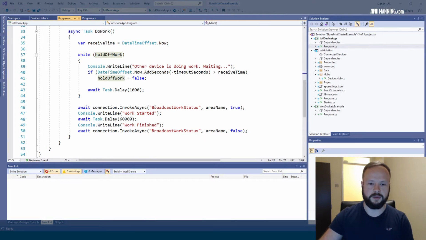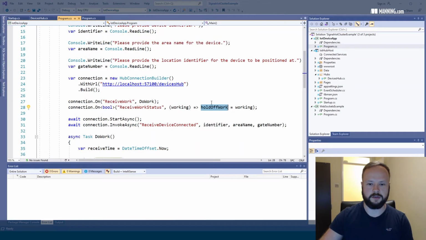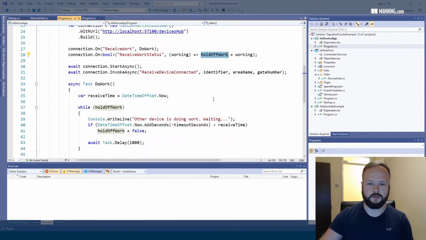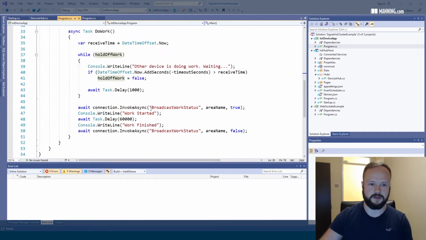When it starts playing audio, it will broadcast to the hub that controls all the other devices that audio started playing. And it will set receive work status to true, so no other devices in the area will attempt to play audio. If this device is playing audio and another device in the same area receives a request to also play audio, this other device will hold off until this device has finished.